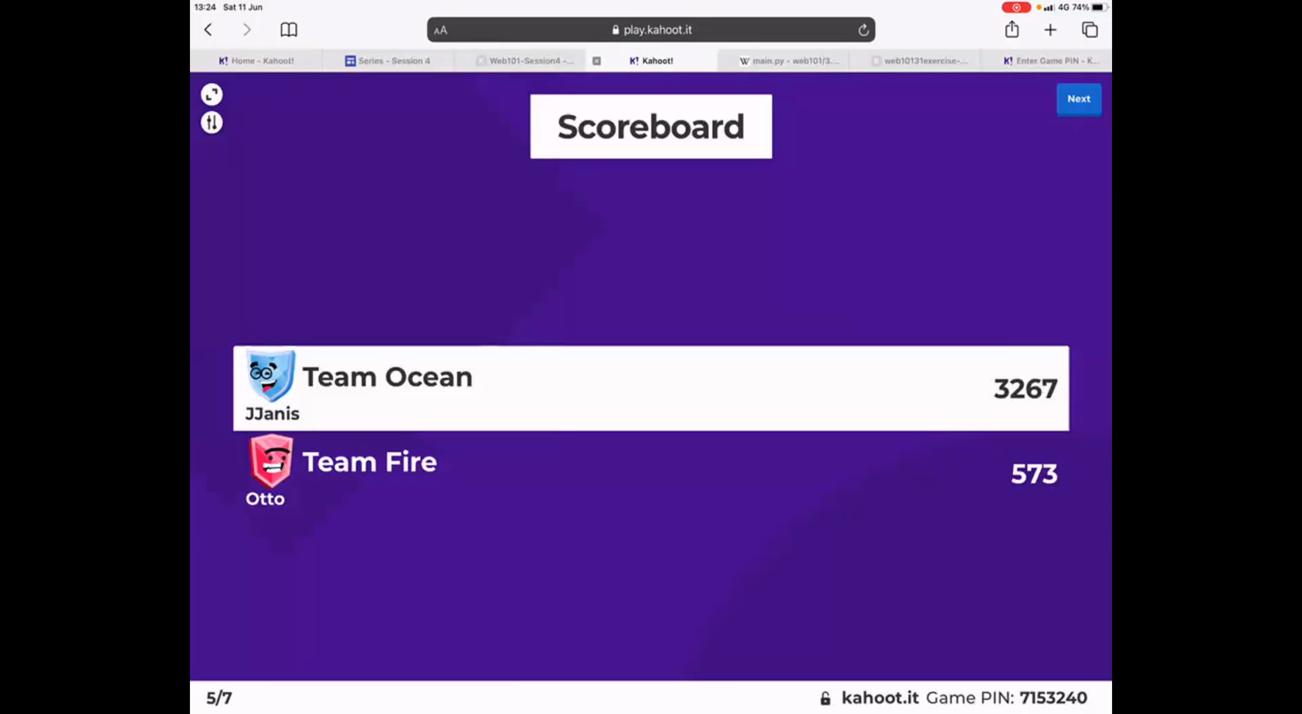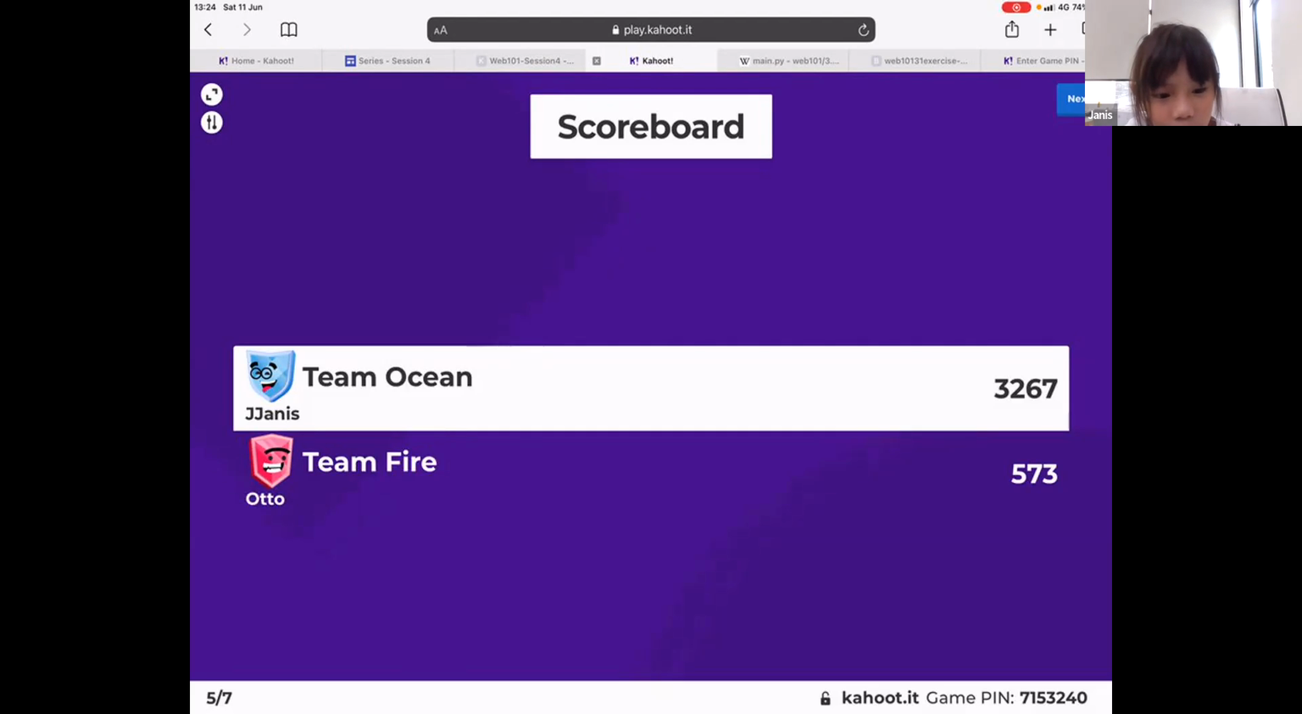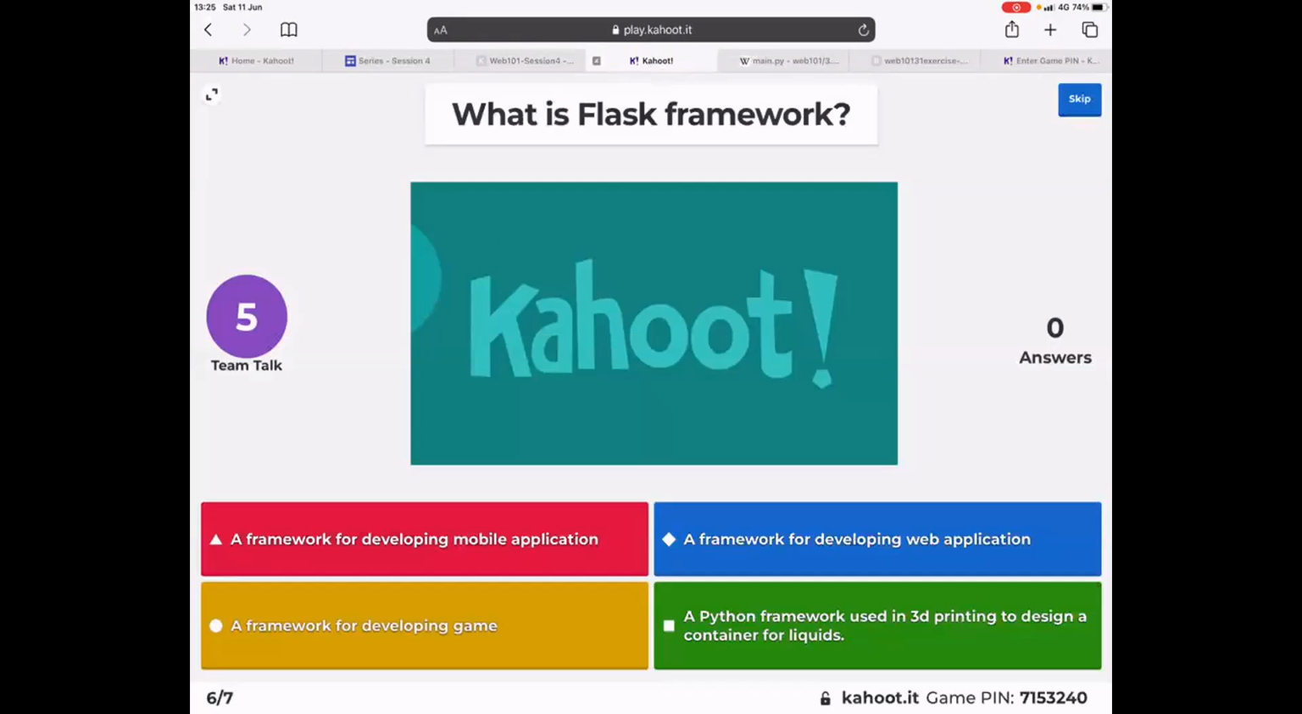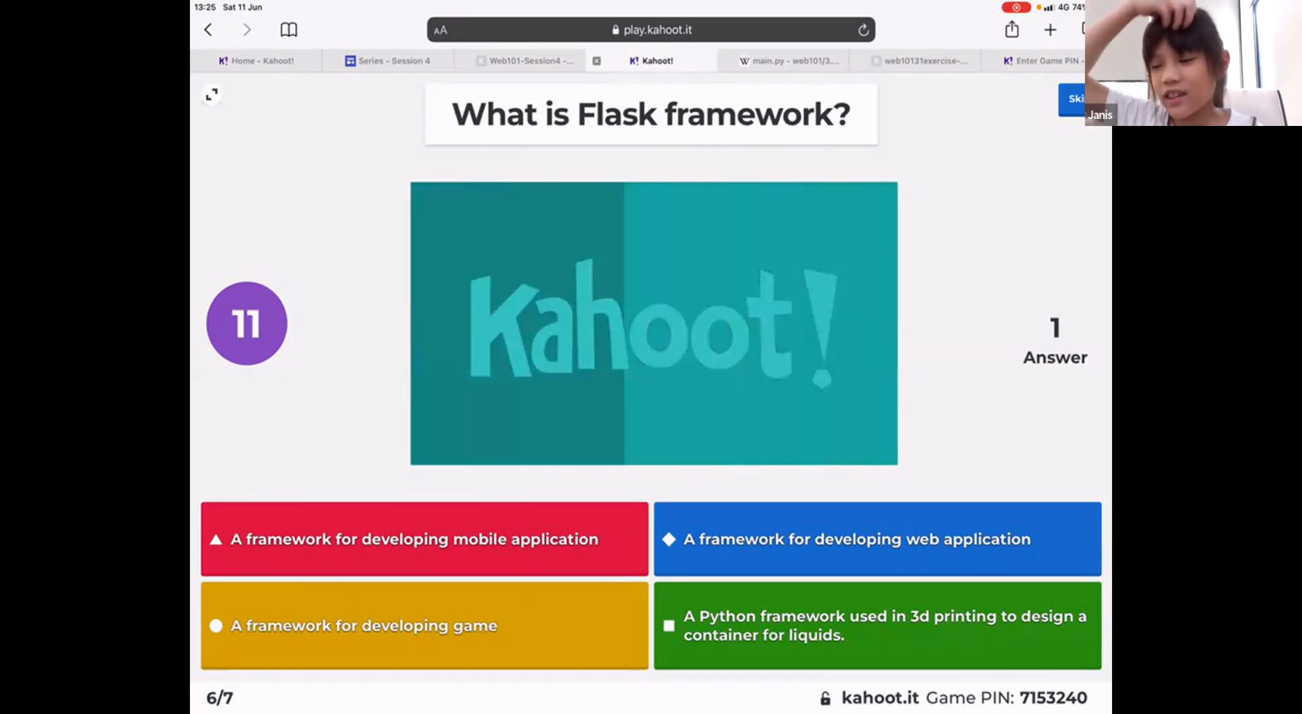We've logged into the website, right? We browsed it. So who's leading now? Team Ocean. That's me. Team Fire, Otto. What's happening? So what's that? Flask. We just discussed. Oh, the early bird got the information. What's a flask? Why are we using it? Because here we are doing web application development. I accidentally pressed something.